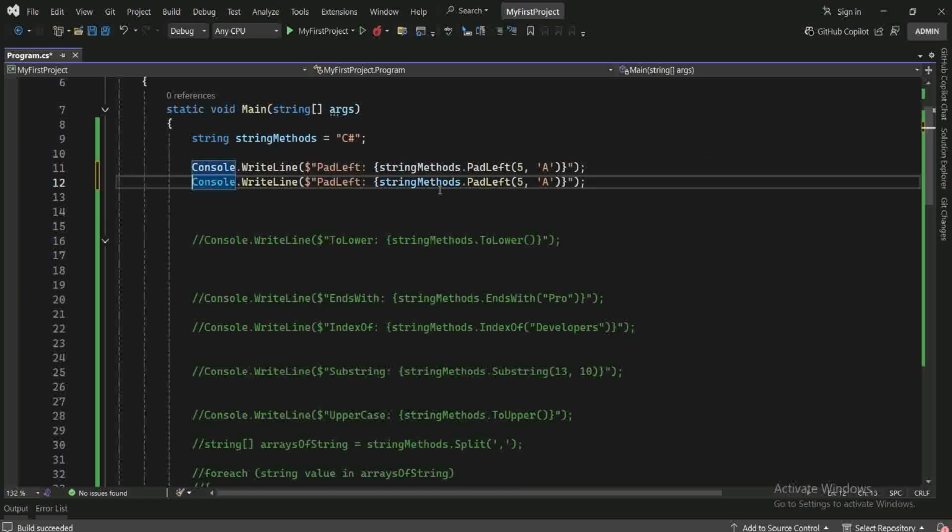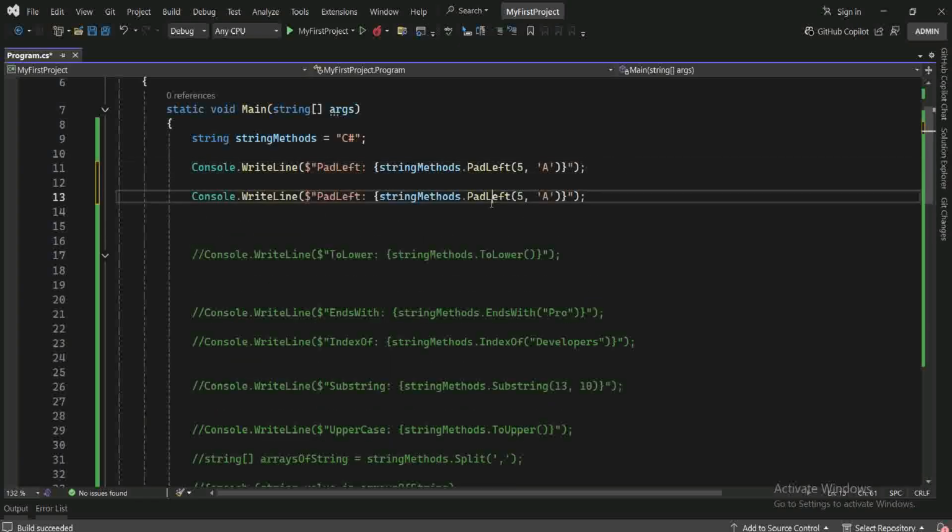Suppose next we have PadRight. If we want to add that same total count, but from the right side, then it will add this to the right side. This one is PadRight.